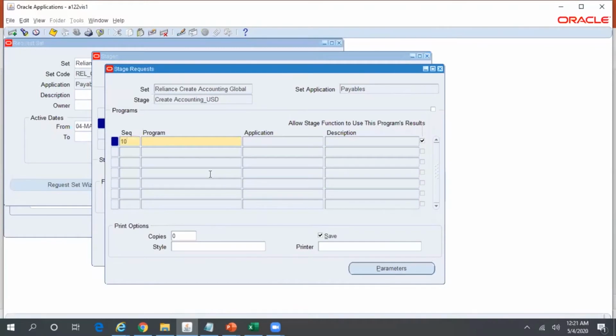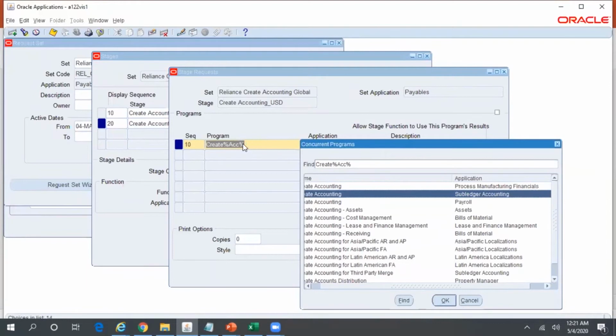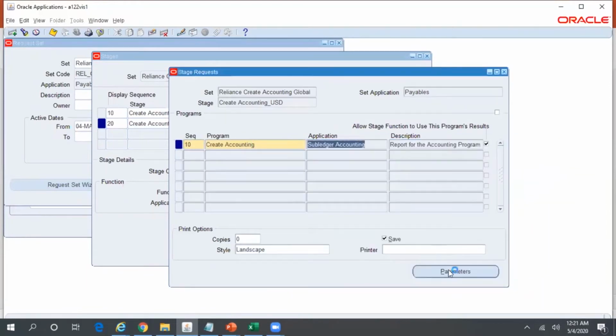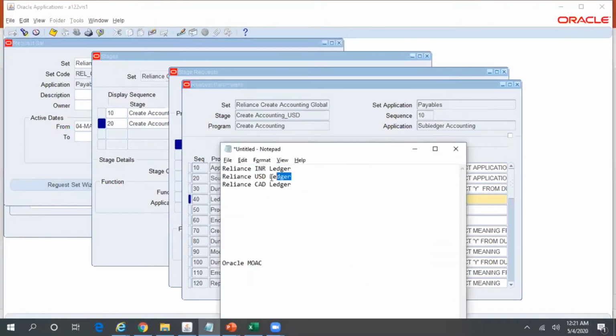Within stage 20, these are the child programs. I'm just putting one program name, which is Create Accounting, Subledger Accounting. This is for AP. Subledger Accounting is the application. Parameters again: for ledger, I just want to use a constant, the Reliance USD ledger.